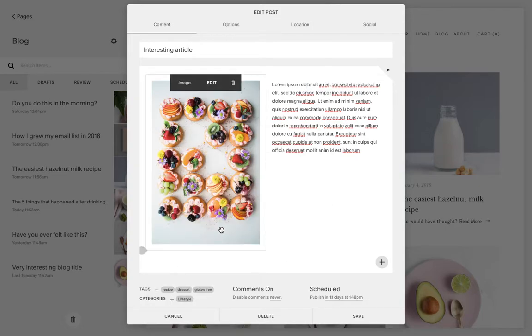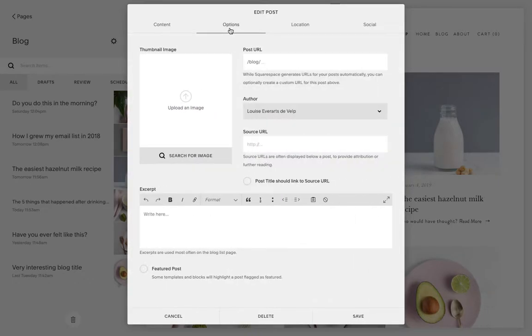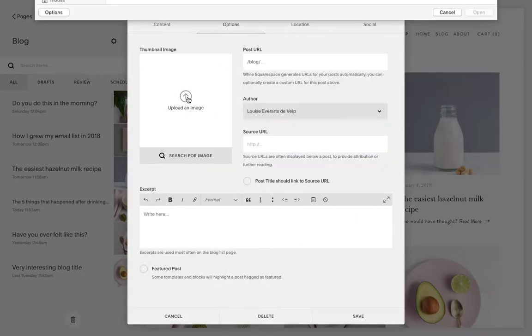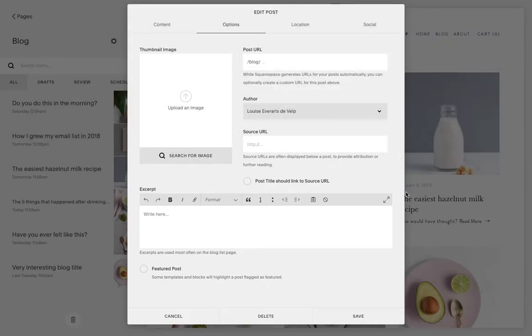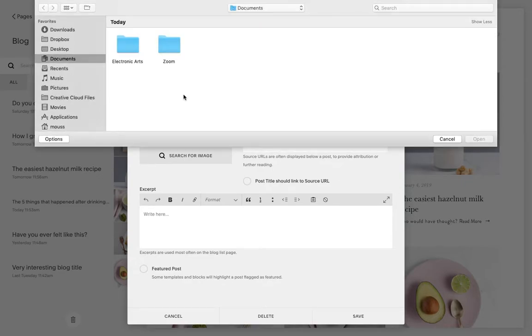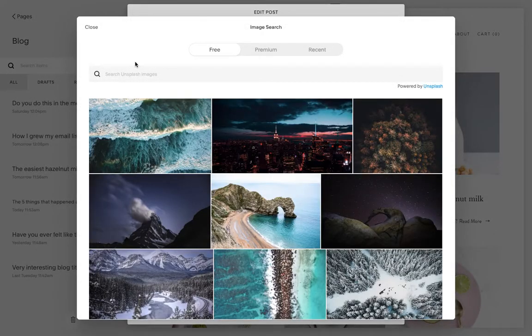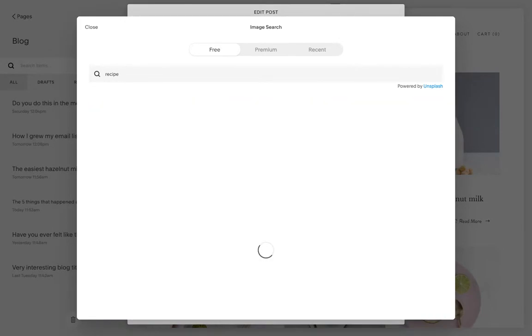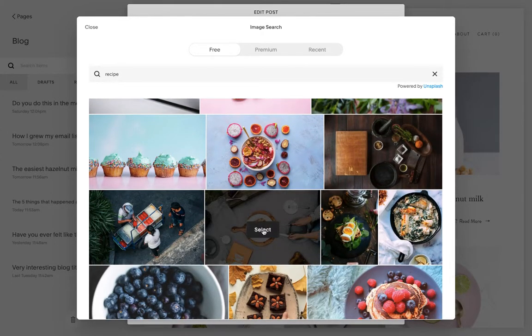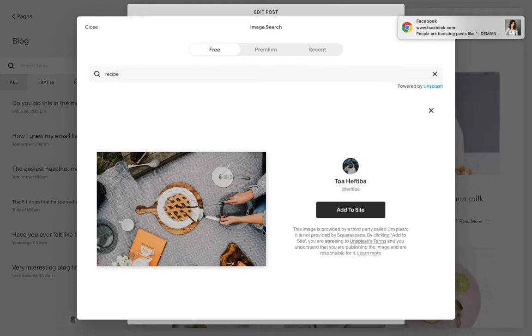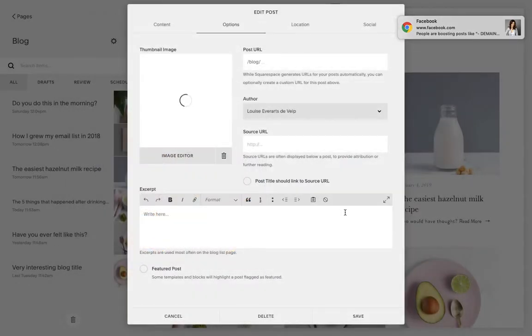Then once your content is ready to go, you can go into options and then you can upload an image that will be the thumbnail image. So what you see here on the left is the image that people will see before they click on your article. You can either select an image from your computer or you can search for an image just like we did previously. And let's say that this image really represents my article. I'm going to add it to the site.